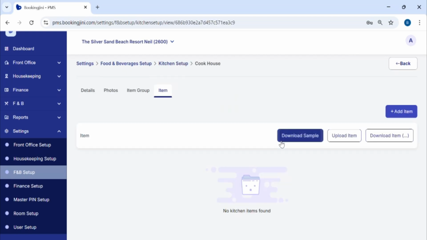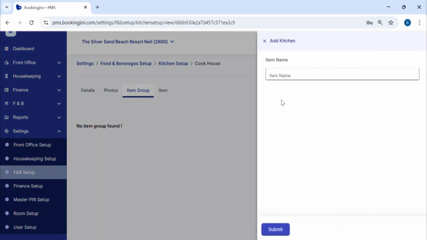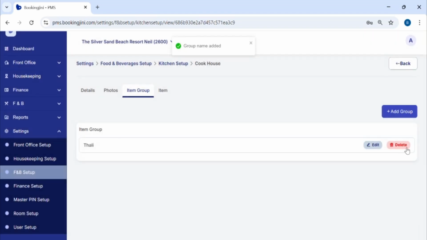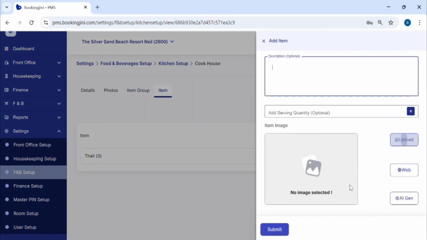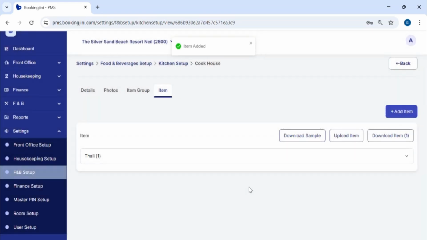From here, you can continue setting things up by adding item groups and individual items to complete your kitchen setup. And there you go. You've successfully configured your kitchen in the PMS.